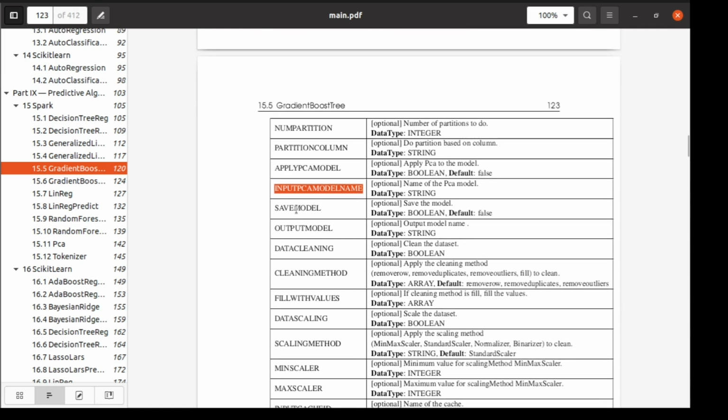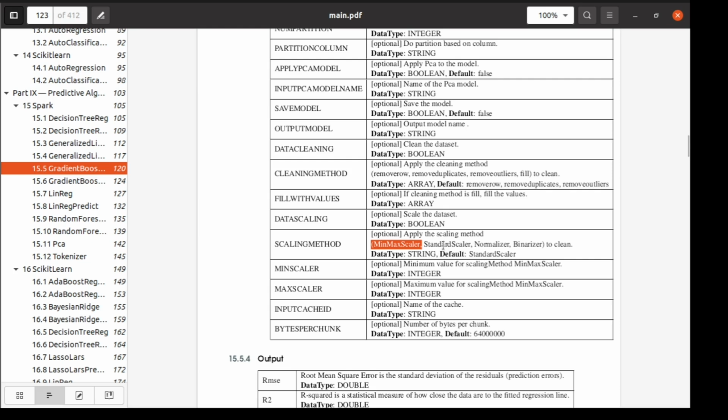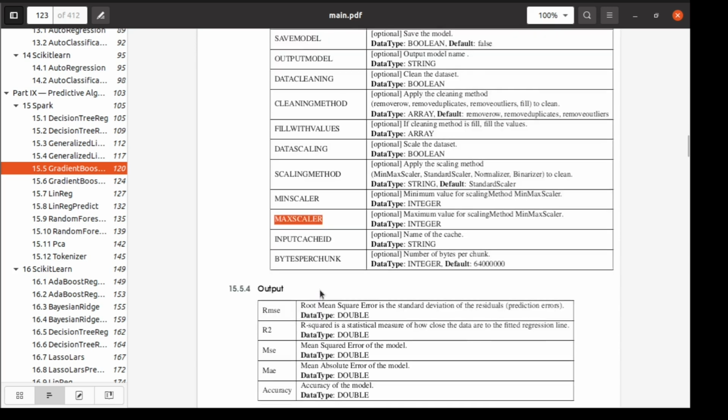Data cleaning. There are 4 data cleaning methods: remove row, remove duplicates, remove outliers, and fill. Fill with values replaces null values or modifies specific data entries. Data scaling. There are 4 scaling methods: MinMaxScaler, Standard Scaler, Normalizer, and Binarizer. For MinMaxScaler, specify the minimum and maximum values.